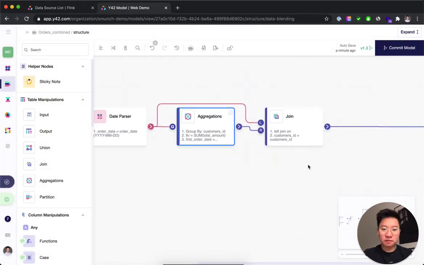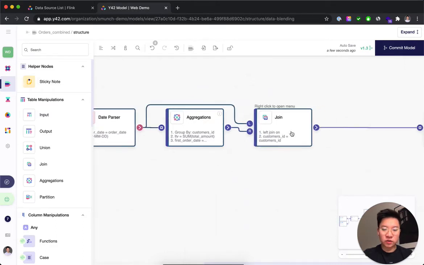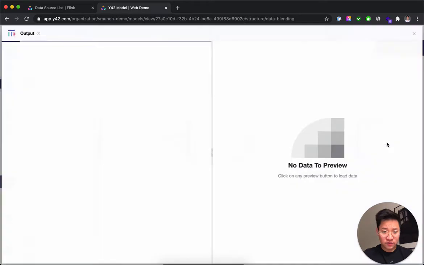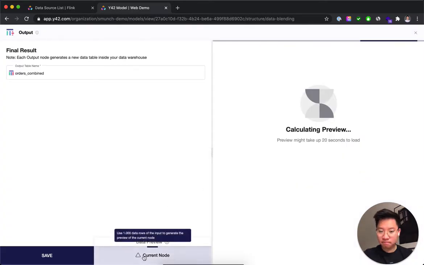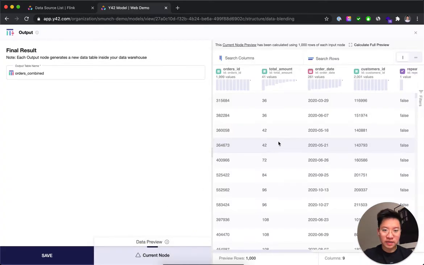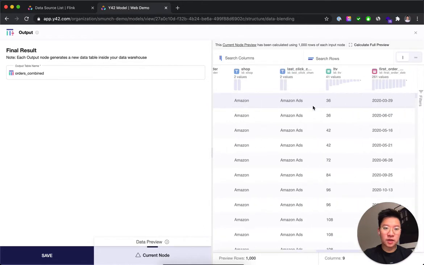Okay, so after doing this, we're joining this customer-based information back to the orders table, and then we have the final output, which basically looks like this. So we have the orders table plus the two pieces of information that we just calculated, the LTV and the first order date.